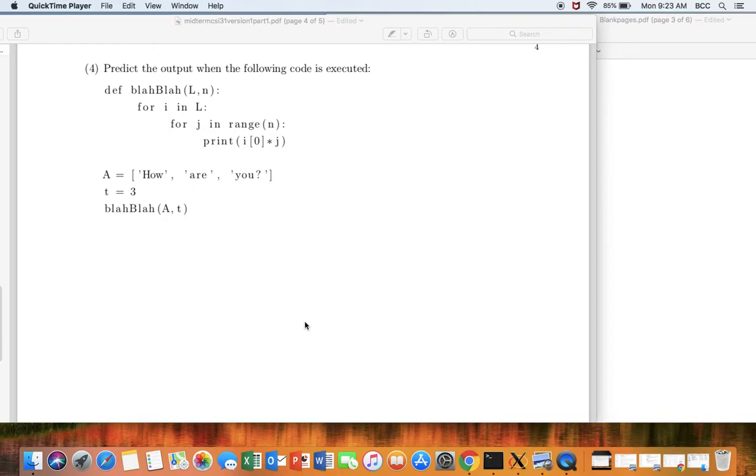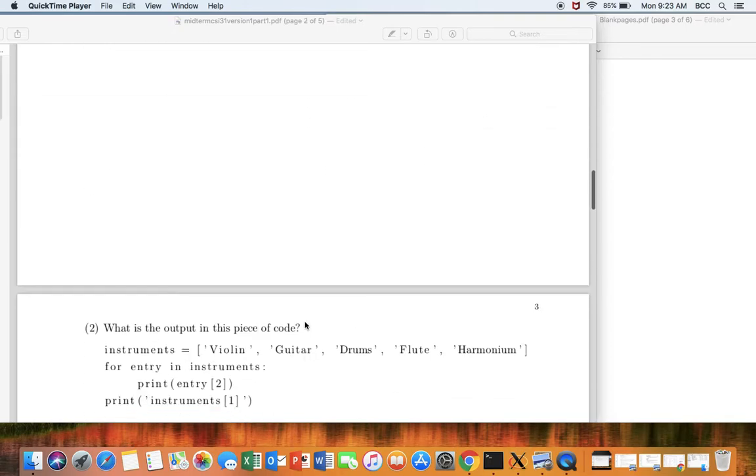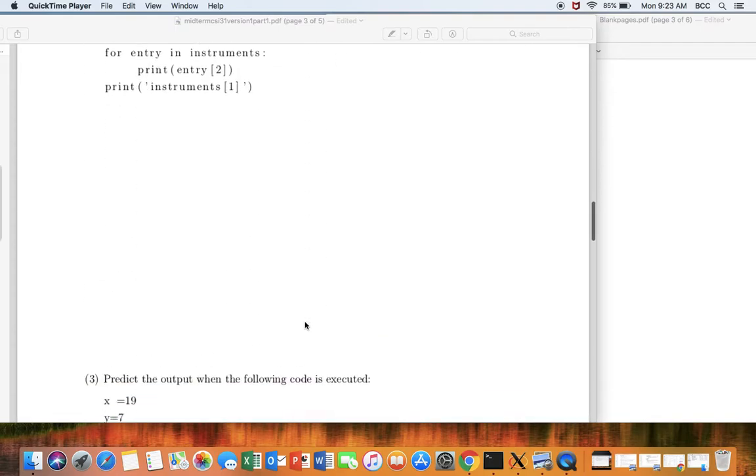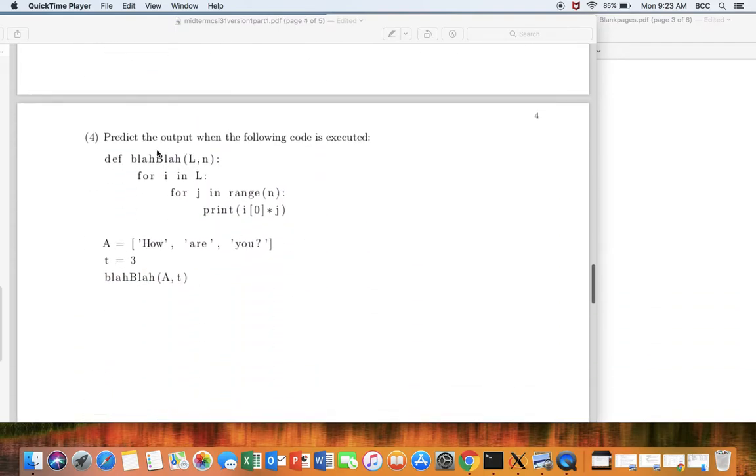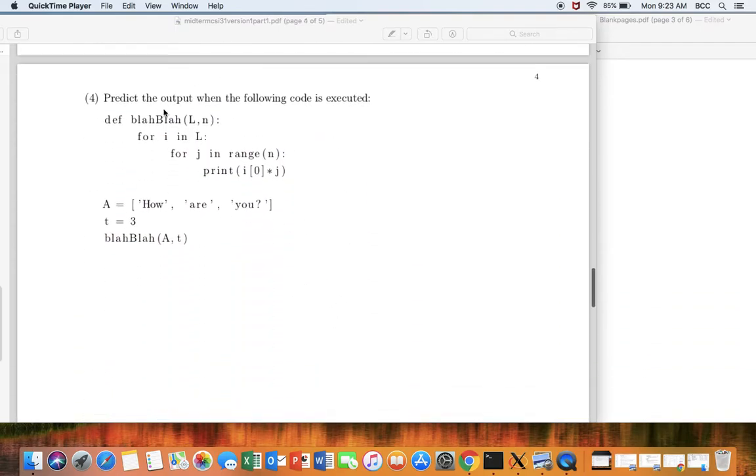So here we are on part B, question 4. All right. So we want to predict the output. Again, notice this is part 1 of the midterm exam, so we are not allowed to use Python shell. We need to handwork these.